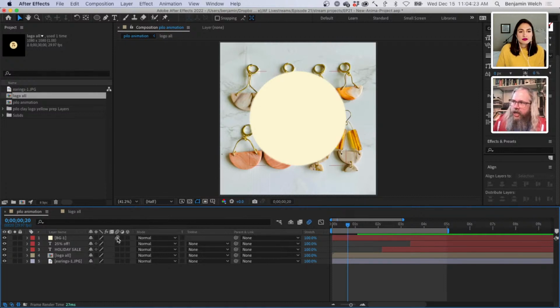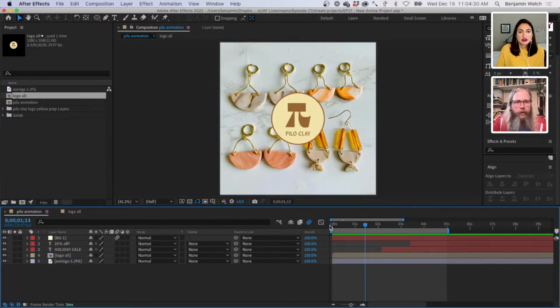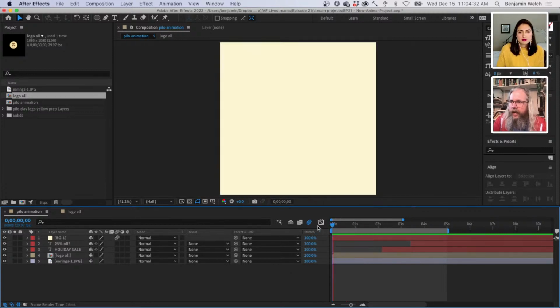You'll see that the edges kind of get feathered. Do you see that? Yeah. And so now when we watch this playback, it has a little bit more of a natural edge to it when it moves.